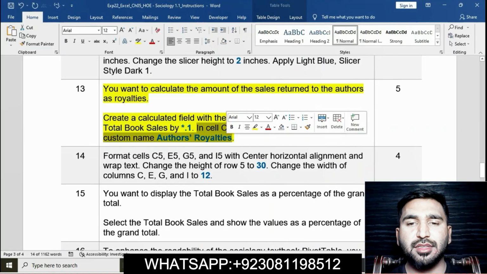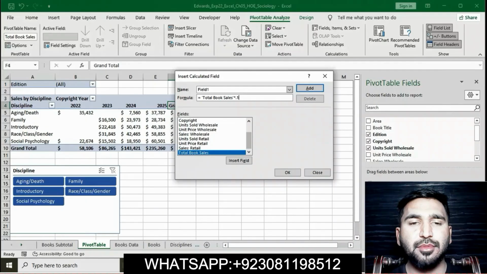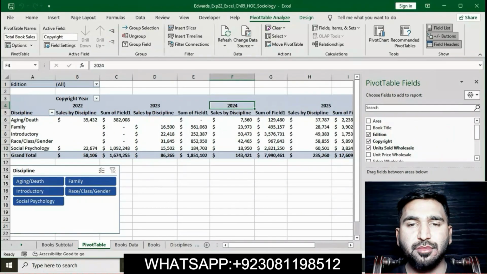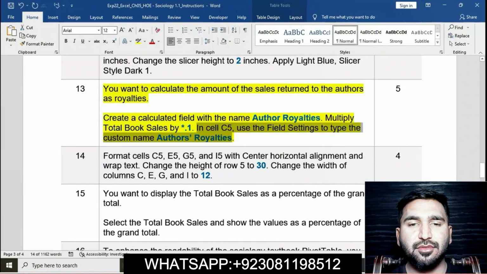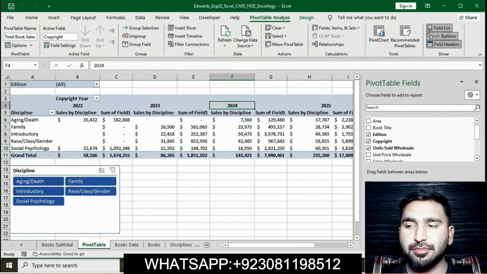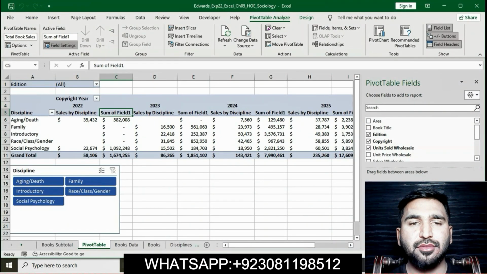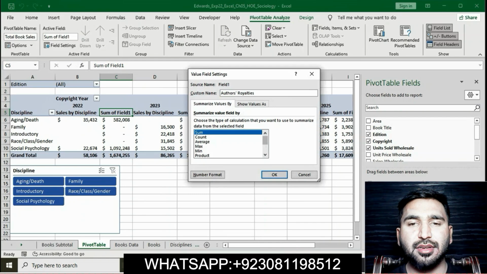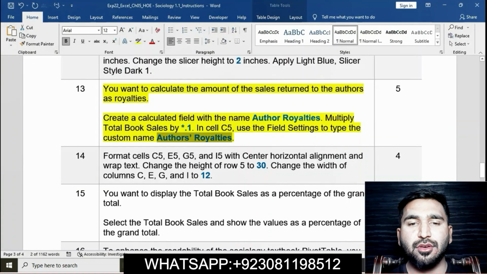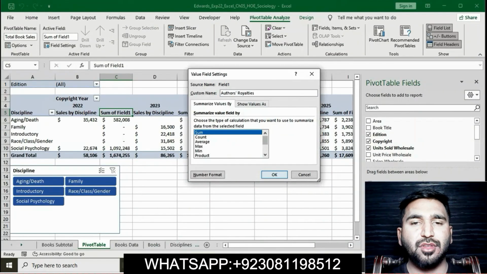Okay, in cell C5 use the Field Settings to type the custom name, then press OK and then click on cell C5. Use Field Settings to type the custom name Author Royalties. Click on cell C5, click on Field Settings and type the custom name Author Royalties. Okay, you can see this.